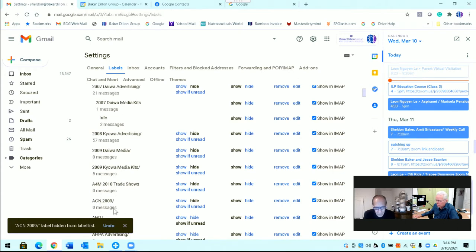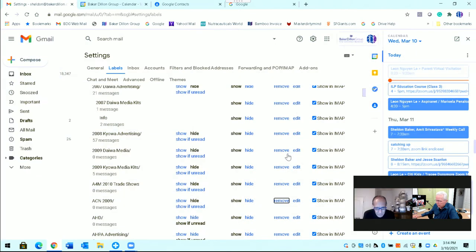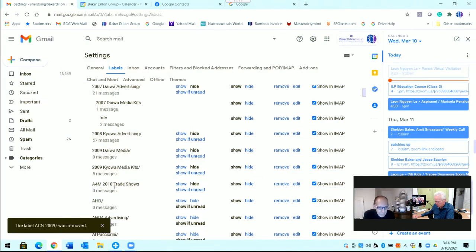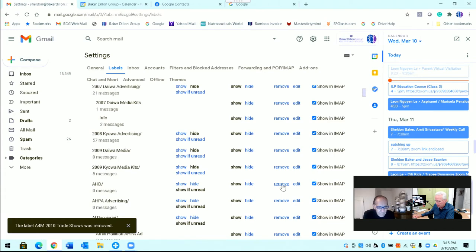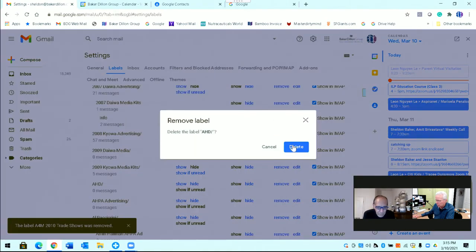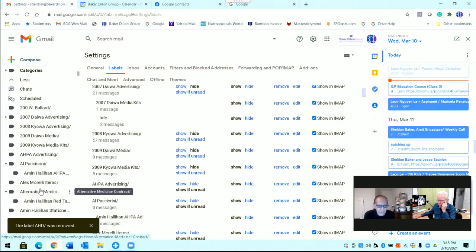Oh, good point. So that's an easy way to pick which ones to delete. So this ACN 2009, I can go ahead and click remove. The same thing with the one above it. Boy, it'd be cool if we could do multiples of these. Can I select multiples of them? No, I can't. So what that benefits you, by taking the time and trouble to clean those up, it just means when you go expand the more section here, you don't have as much clutter to look through.